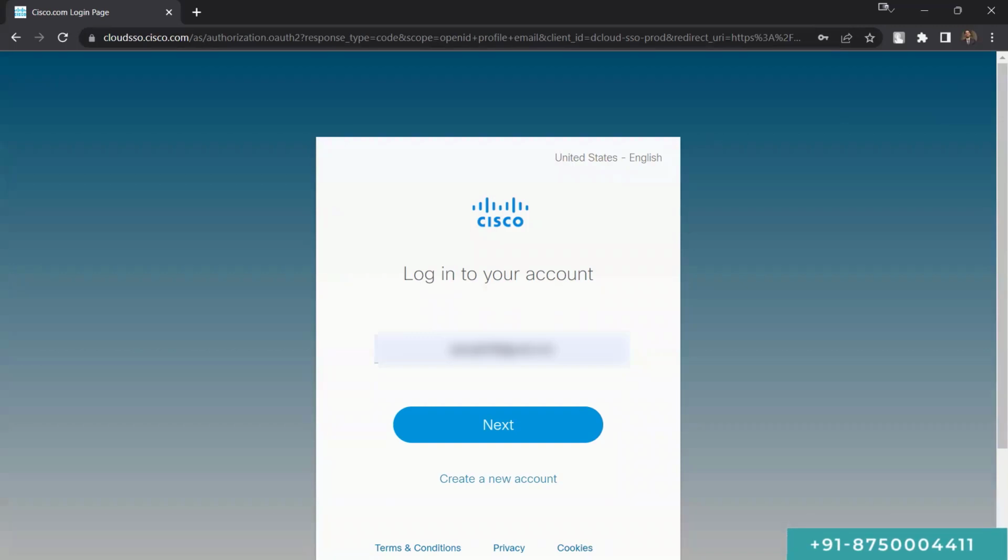You have to have a Cisco ID. If you don't have a Cisco ID, create one. It's completely free, no problem. So once you log into your dCloud, let me show you. Okay, this is Cisco dCloud actually.